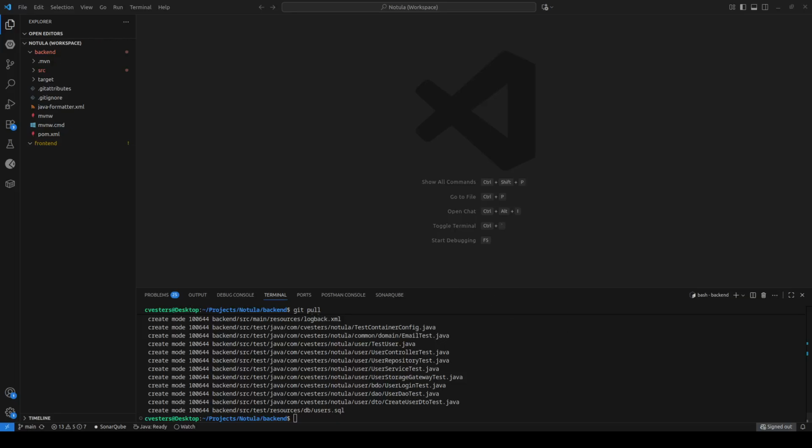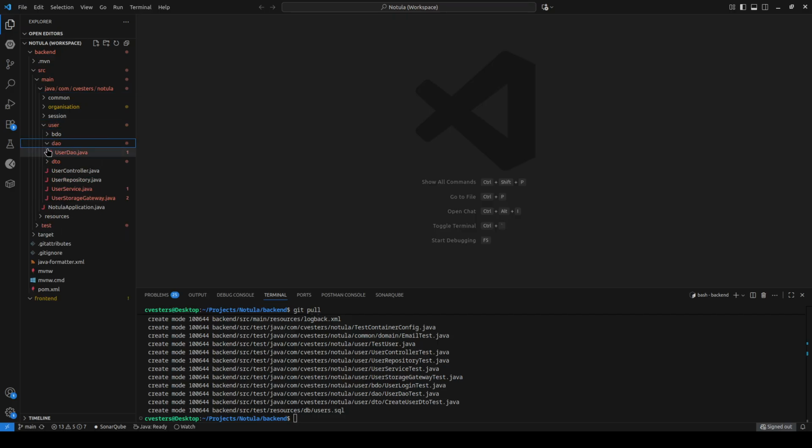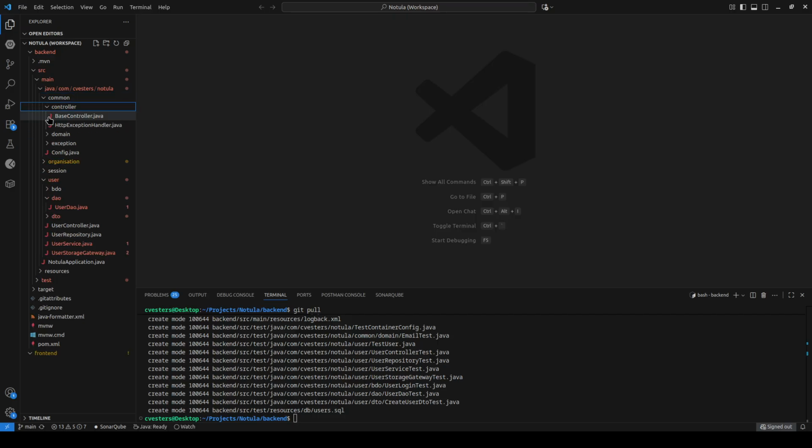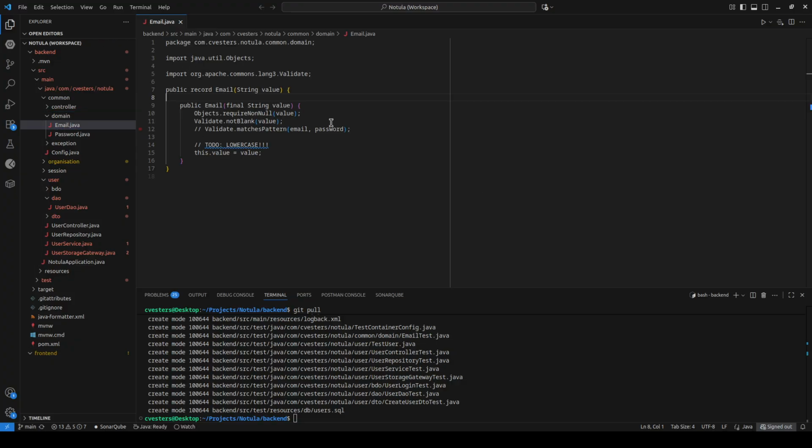Hello and welcome again to another development session where we will be working on the new application Notula. So last time, where did we leave off? We left off with the whole idea that we were going to develop this common domain object email.